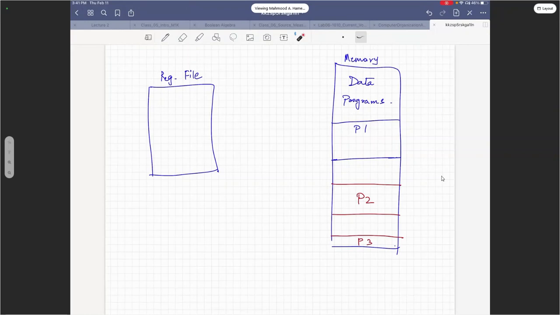procedure calls, meaning main function could call function 1. Function 1 could call function 2. Function 2 could call function 3, and so on, right? Those are called what? Nested functions. You could have nested functions, or you could just have simple programs.